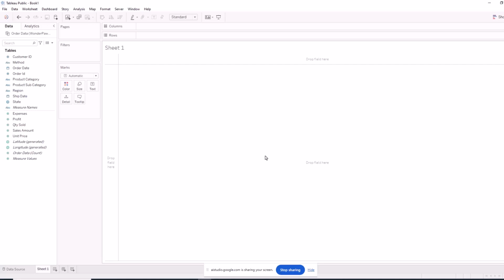Yes, I can see the fields you have to work with. I see customer ID, order date, order ID, product category, product subcategory, ship date, state. That's good. Can you show me just how to build the chart, please? Remember, it's a dual axis line graph showing sales over time.